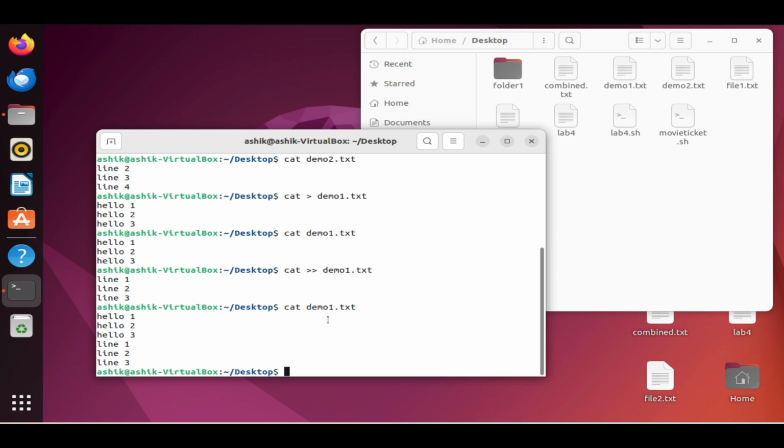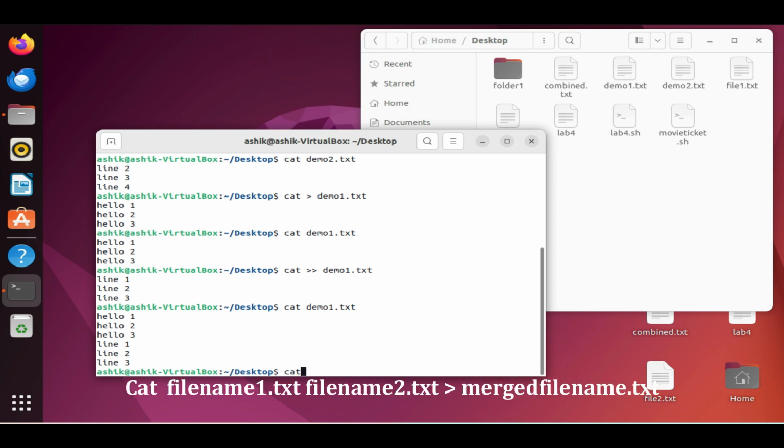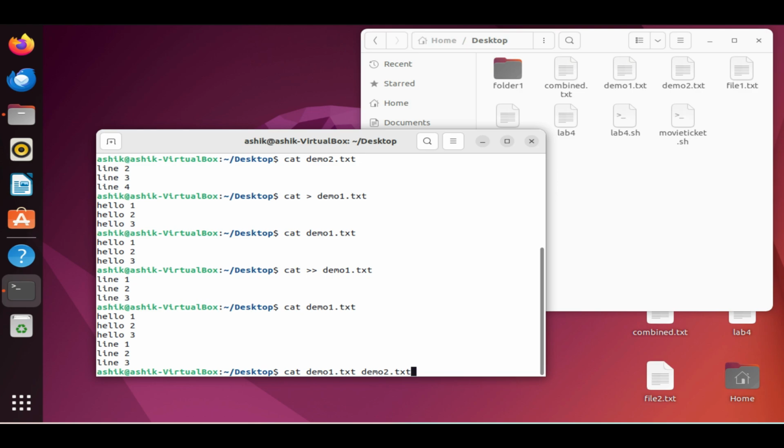Okay, now you can see we have two files, right? One is demo1 and the other demo2. Now what if we want to combine demo1 and demo2 in a single file, so the contents inside demo1 and the contents inside demo2 will be inside a separate file? What will be the basic command for that? The command will be cat space, then the files you want to combine. So I want to combine demo1.txt and demo2.txt. These are the two files that I want to combine, right?